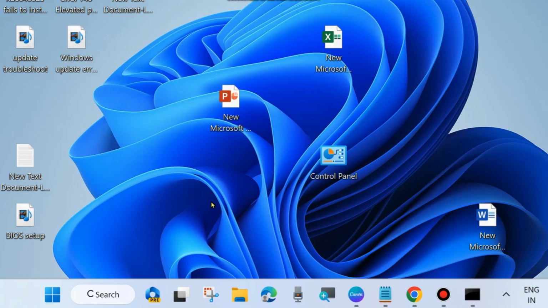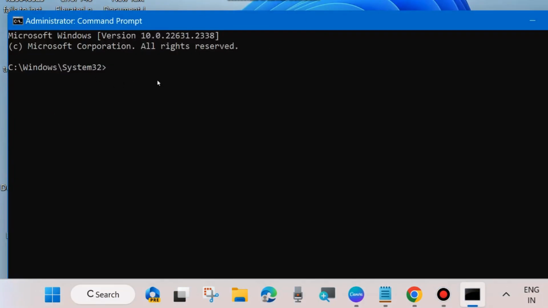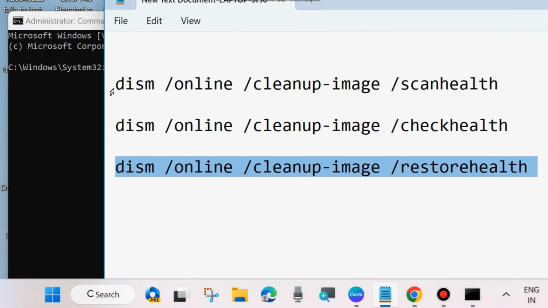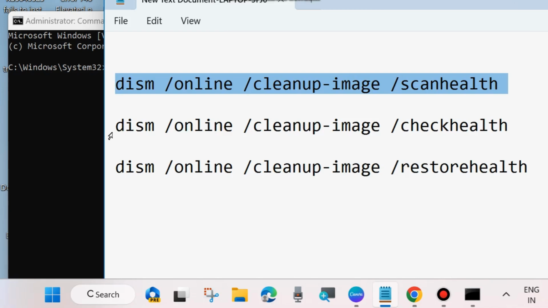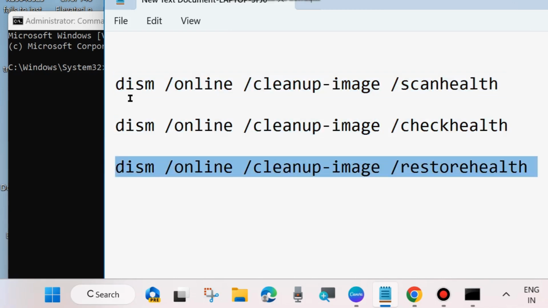And the next one is go to Windows search and type cmd and open Command Prompt in run as administrator mode. Choose run as administrator. And in the Command Prompt window, first execute these three DISM commands one by one: DISM online scanhealth, DISM online checkhealth, and DISM online restorehealth. Execute all these three commands one by one, followed by the enter key each time.